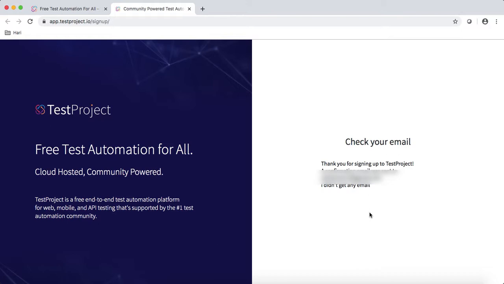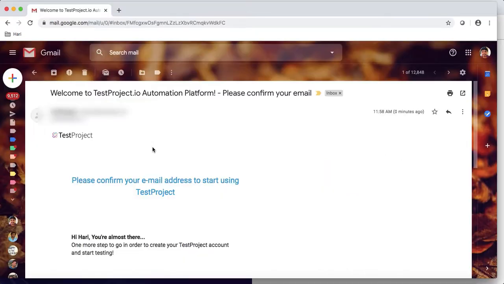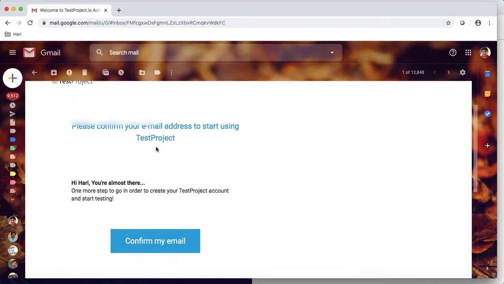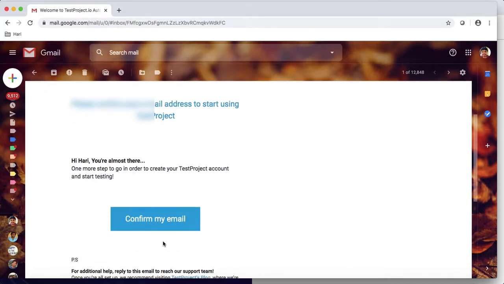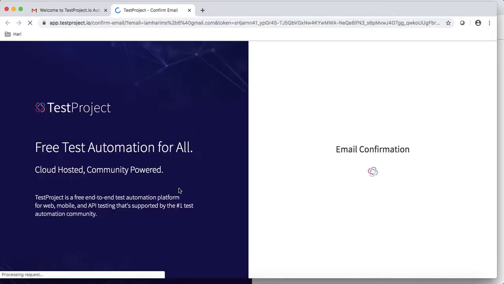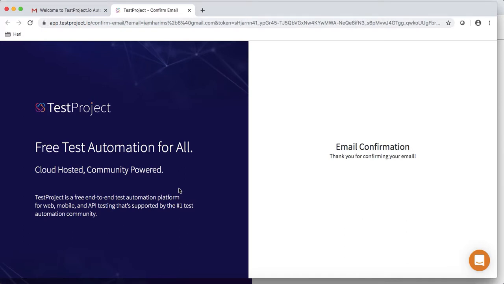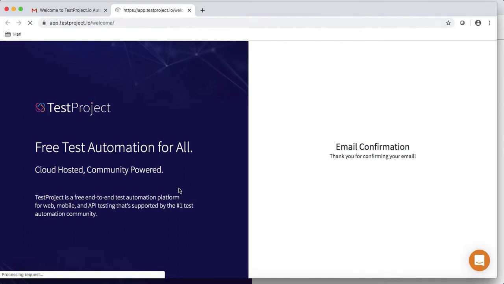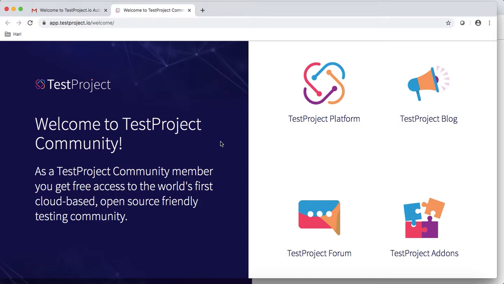Once sign up is successful, you can see that a confirmation email has been sent message on the TestProject page. Okay, so then you go to your email. You will have received this particular email from TestProject to confirm your email ID. Click on confirm email, and it takes you to the thanks for your confirmation email page. On that page, just select TestProject platform.